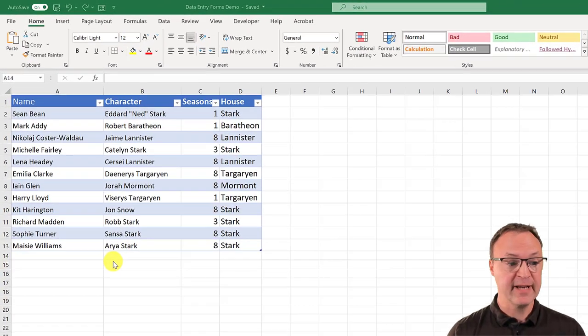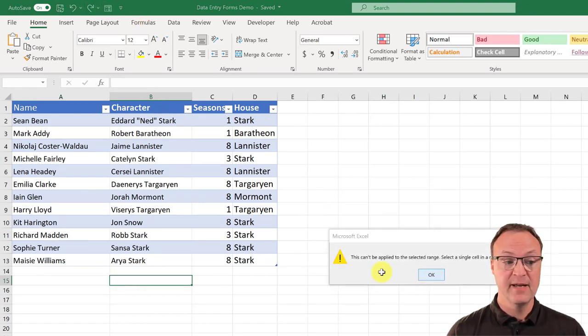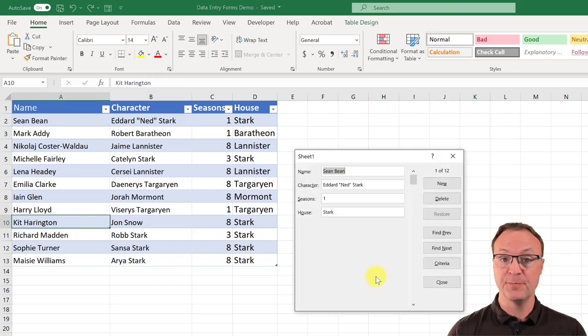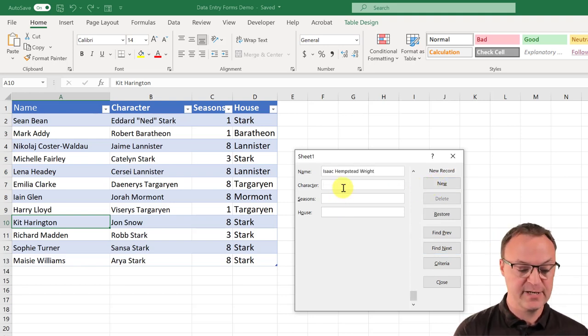I just wanted to point out again, if you're outside the table like this and you hit it, you're going to get this error. Make sure you're inside the table, it doesn't matter where, and when you click on it, it will open up the data entry form. So now what you can do with this data entry form, you can see we can go through all the different entries. We have find next through here. If I keep going through, we can scroll through all the different ones. We can enter new ones like I showed you at the beginning, just by hitting new up here, and I can quickly fill out more information right through here.